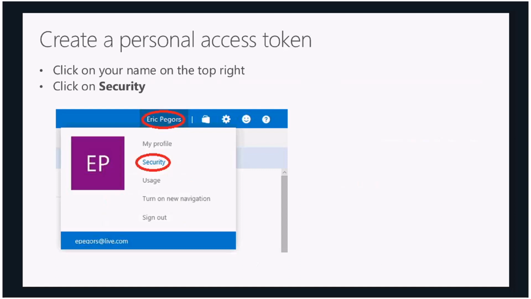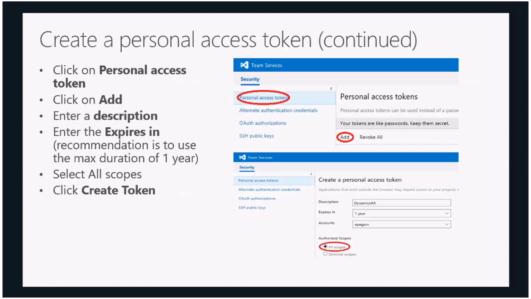Now to create the personal access token, you'll click on the name on the top right of your home page for VSTS and click on Security. This would open up the menu item that you see out here. On the left-hand navigation pane, you can click Personal Access Token. Click on Add, which will then open up this dialog box that you're seeing on the lower right-hand corner. Put in a description, and for expires, usually you would get 90 days, 180 days, and then 1 year. Recommendation is to use the maximum duration of 1 year. Go for Select All Scopes, and there will be a little button at the bottom that says Create Token.